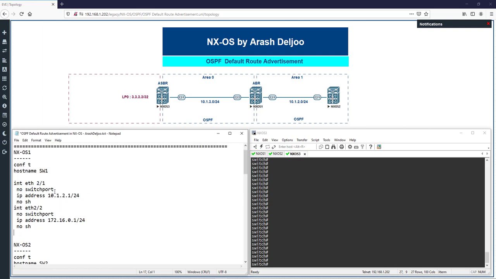You should first configure the switch name. Hostname is switch 1. Interface ETH2/1 has IP address of 10.1.2.1. Don't forget to convert the interface to the routed port interface. IP address is 10.1.2.1/24, and we should enable the interface. Again, we have ETH2/2 with the IP address of 10.1.3.1, because this is between switch 1 and switch 3, 10.1.3.1/24. That's it. This is the configuration of the NXOS1.